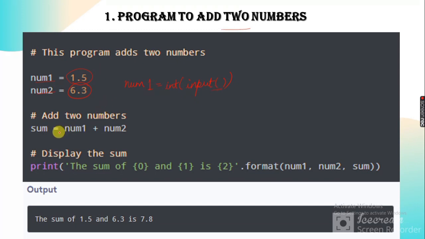execution of the program. Then here I have assigned two values to the variables as num1 is equal to 1.5 and num2 is equal to 6.3. Then sum, again assigning a variable, is equal to num1 plus num2. This plus operator will add these two values. Then writing print statement. Print in the bracket, simply we can write as sum. It will print the sum of num1 and num2, that is the two values. Sum will be this will be our output.